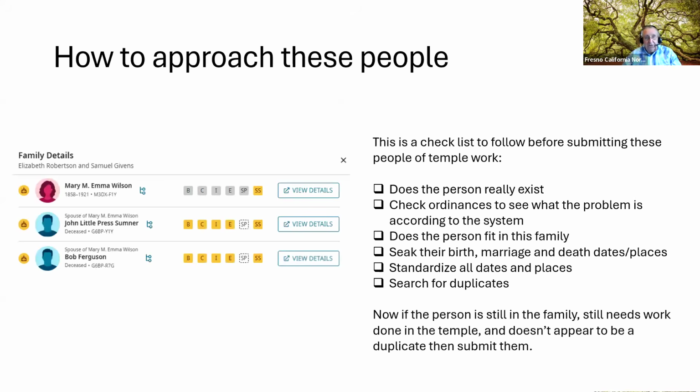Okay, now the ones that need more information can be a little trickier. So how should we approach these people? Okay, this is what I would suggest. This is a checklist that was provided by FamilySearch. They say first thing you want to do is verify if the person really exists. And you'll get that through doing some of these other things. But always in the back of your mind, just think, okay, is this person a real person to begin with?